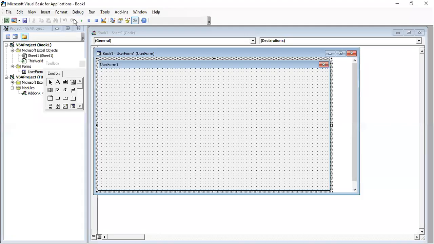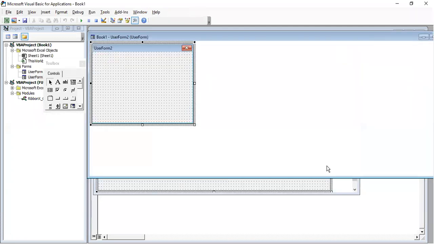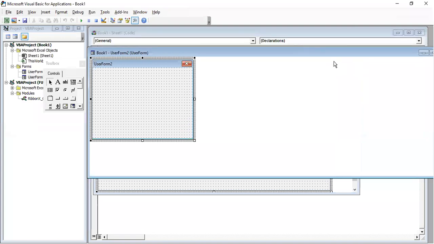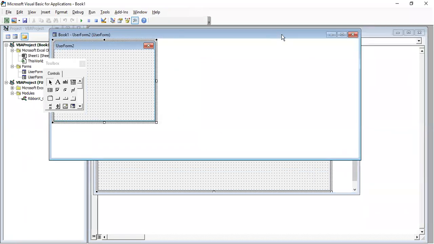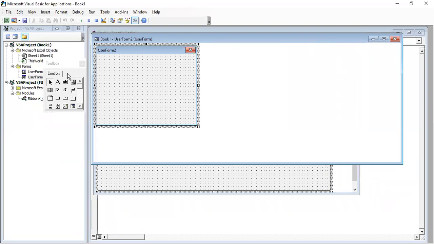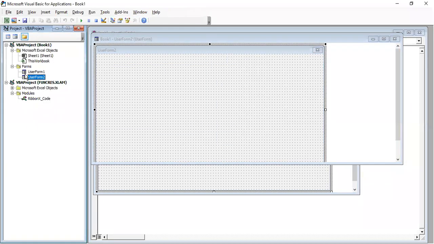So in the developer window, to create a form, you go to Insert, User Form, and it will create a form for you. This is the area where you can design your form, and these are the controls that are available. In the project explorer, you can see the form.